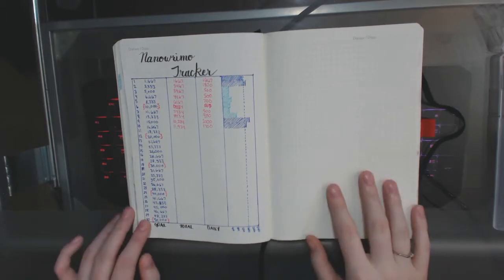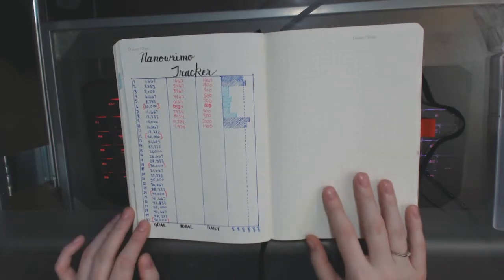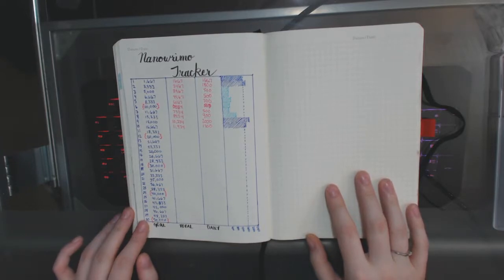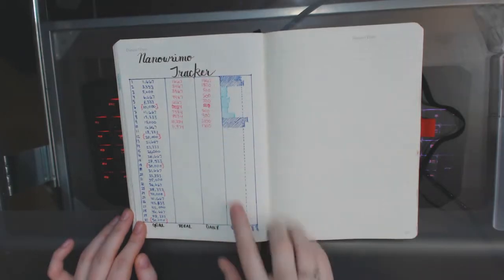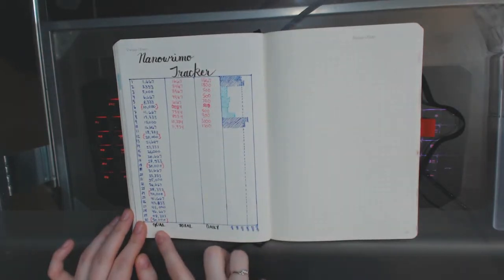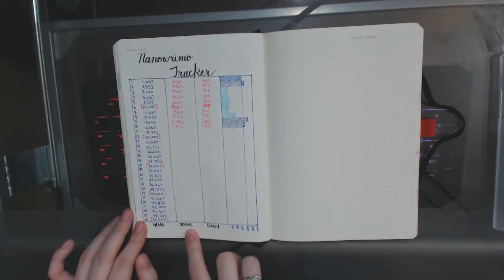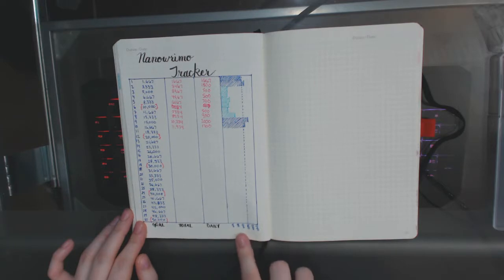Here is my first finished word count tracker. I'm calling this one the basic word count tracker because it doesn't have a lot of extra stuff on it. It's very simple, very clean. I have the header up top and then labels for these columns at the bottom. We have the daily total goal, the total I've written, the daily I've written, and then a bar chart that I'll go into more detail.